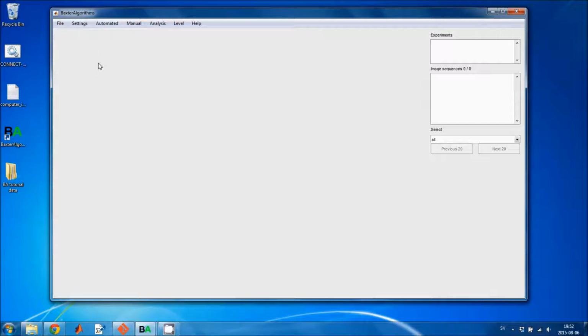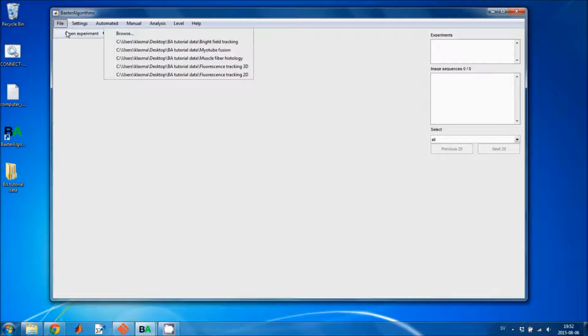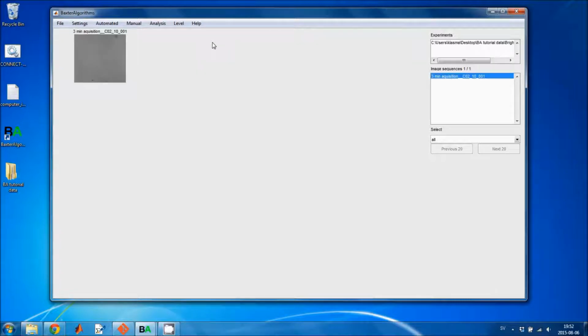This is the main window of the program, and to open an experiment I press File, Open Experiment, and now I'll choose a bright field dataset with muscle stem cells. Here's the image sequence of the experiment, and here is the first image of that image sequence. And all of the operations that I can perform on this image sequence can be found in these menus.